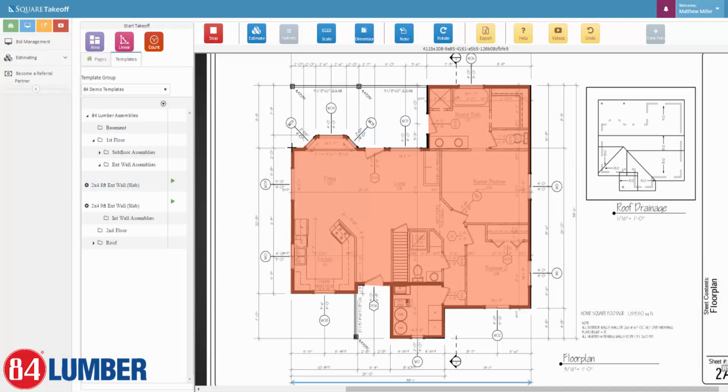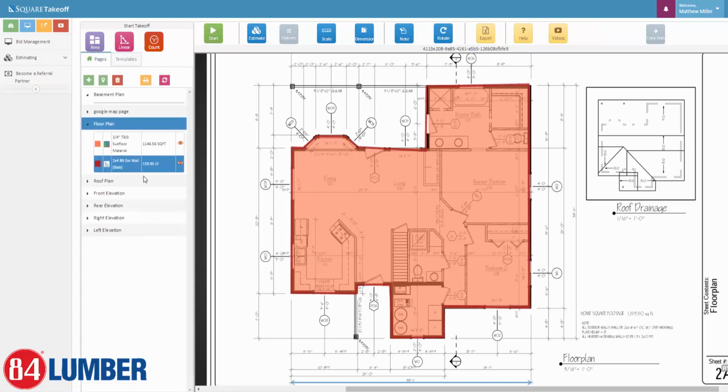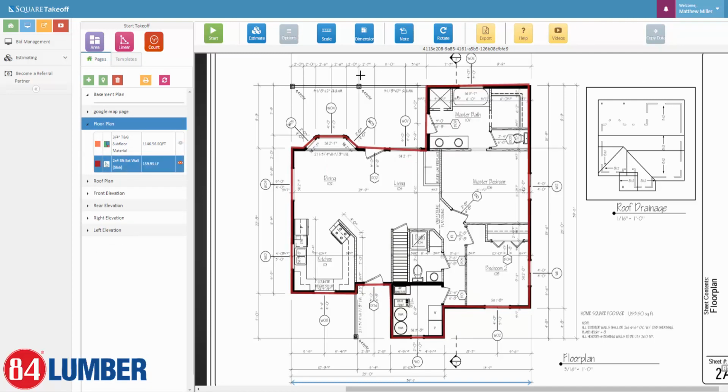And once again, very quickly draw this out to allow for this to be calculated. I'm just kind of clicking around here quickly, and hit stop. And if I want, I can come back over here and let's turn off the area so that way you can see those items.